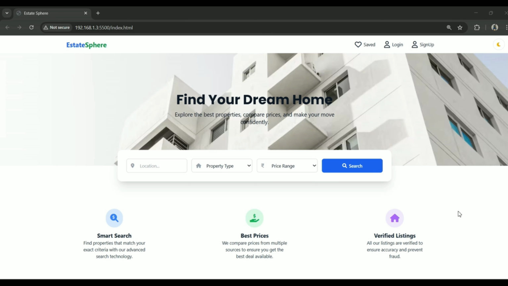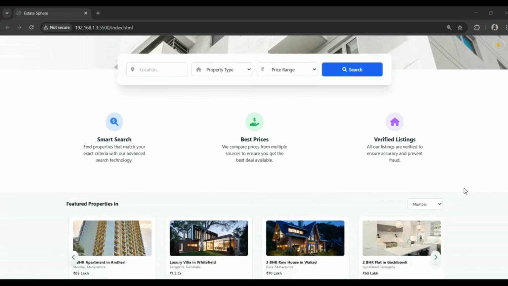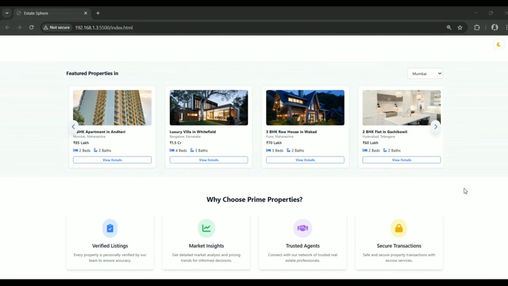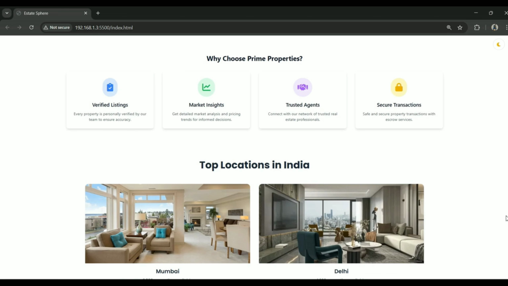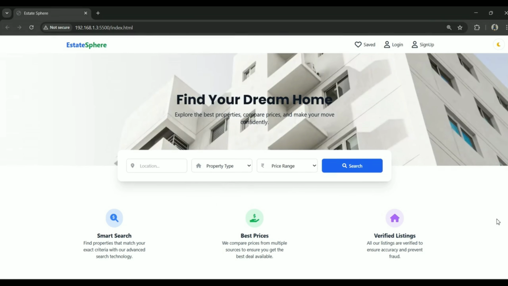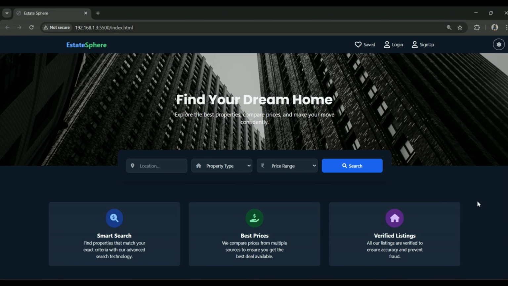I'm Vinz and today we're building a fantastic real estate website called EstateSphere, perfect for showcasing properties with a modern look. It has a cool loader, a sleek search form, a property carousel, and a dark light theme toggle built with HTML, CSS, JavaScript, and Tailwind CSS. We'll explore the UI, break down the code for beginners, and share the source code.